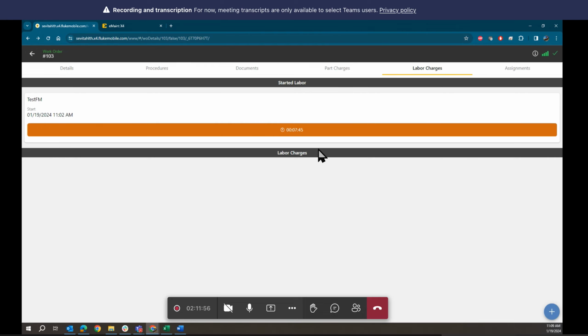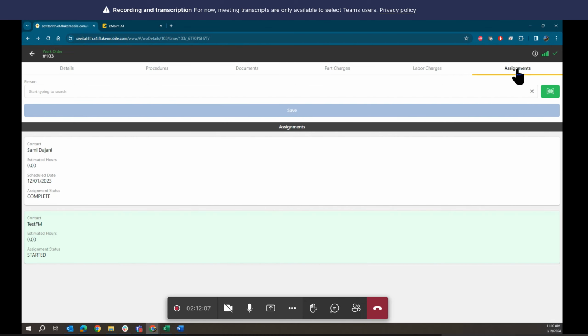So when I complete the work order, it is going to add this time that is calculating right now. And in the assignment, it is possible to see that Sammy is assigned to this work order, and his assignment is complete. My assignment is started, but it's not complete. So we can see the scheduled date of the other person, so we can communicate with that person and tell them, okay, you could continue with this work order. I left these things of the work order.